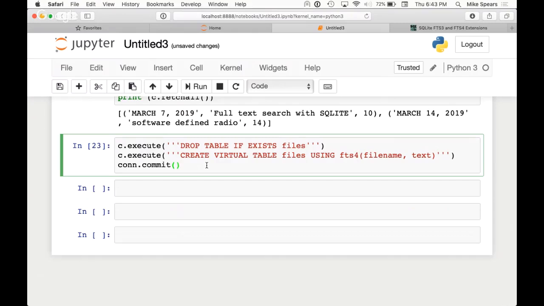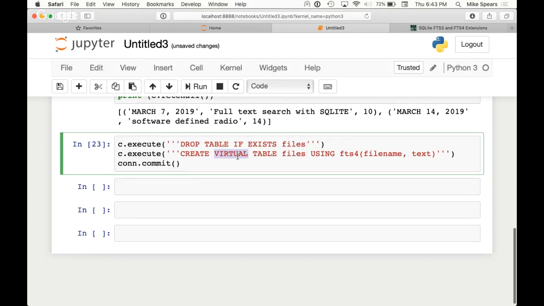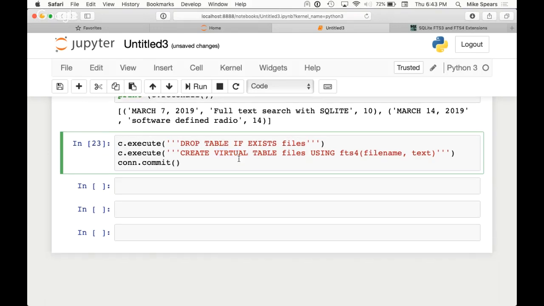that you want to be able to search using the full text search command. So instead of create table, we're doing something a little bit different. We're creating something called a virtual table. There's nothing too magic about this virtual table thing. It's really just an interface to SQLite.